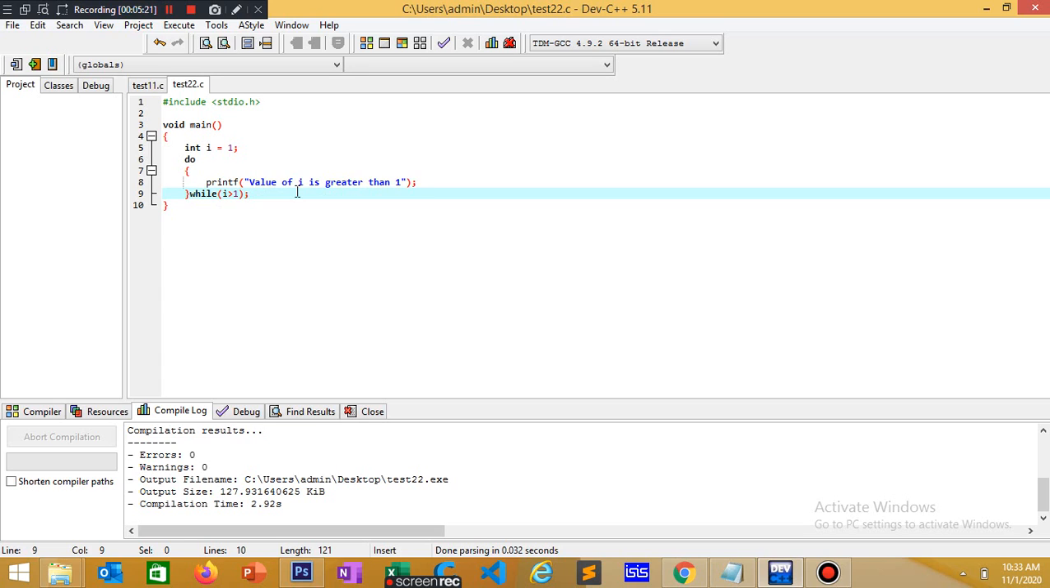So this is a major difference between the two, and in the upcoming section we'll see how the do while loop can be used in a very complicated program that we are going to write in C programming.